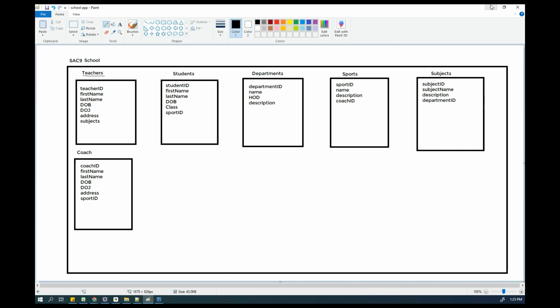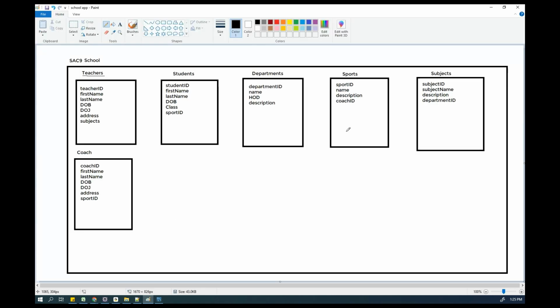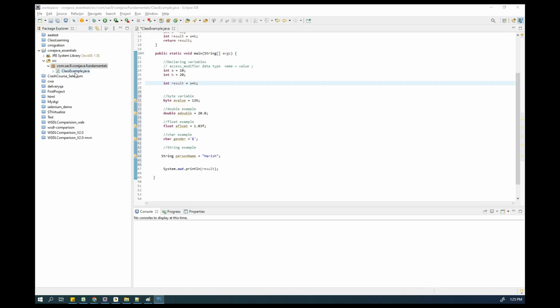So for now it is a very basic model of the school, right? If you start expanding, you will have a lot of classes. So in order to organize all your Java classes, there is a feature in Java which is called packages. A package is nothing but a folder in Windows. So for example, I open this one.